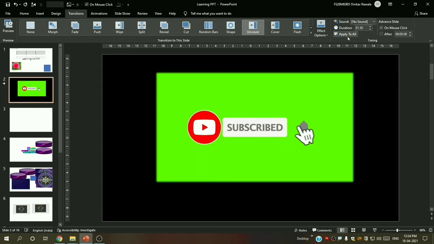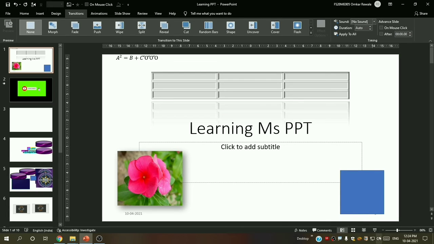Now Apply To All. Once you click on this option, this transition will be applied to all the slides in your presentation. Then Advance Slide. Now Advance Slide determines whether the transition will happen on mouse click or not. Let us see. Let me remove this On Mouse Click. Let me start the presentation.